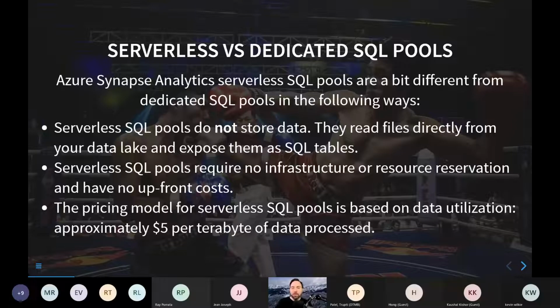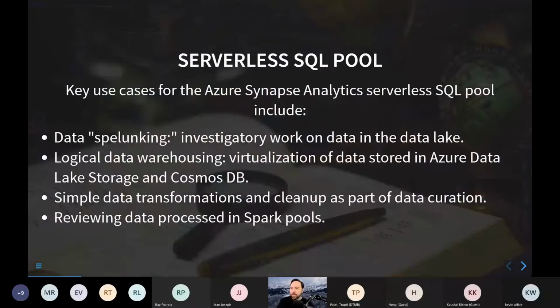Instead, they actually read directly from the data lake, which means that they are sometimes kind of slow. But you can read from your data lake using T-SQL. It's actually a really cool technology. And the pricing model is rather effective. It's $5 per terabyte scanned. There are several good use cases for the serverless SQL pool, especially around ad hoc exploration of your data, and visualizing and virtualizing what your data lake looks like in a structured fashion.